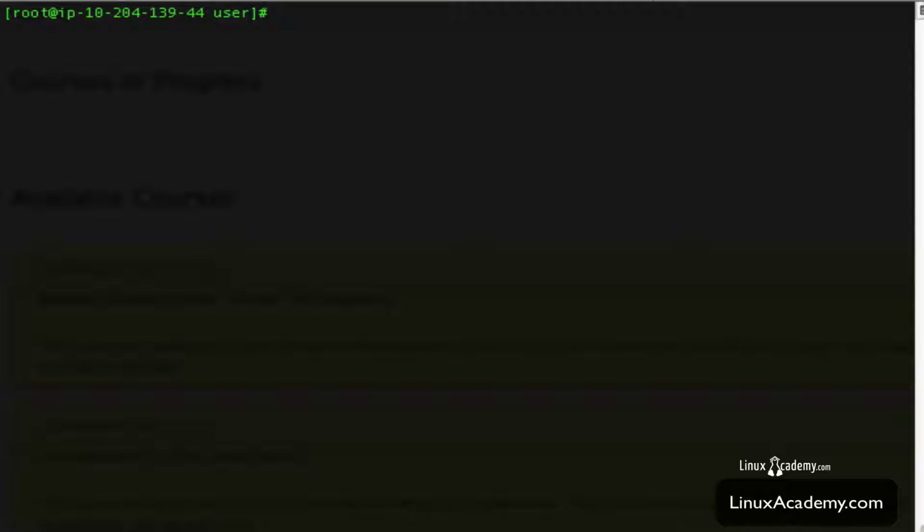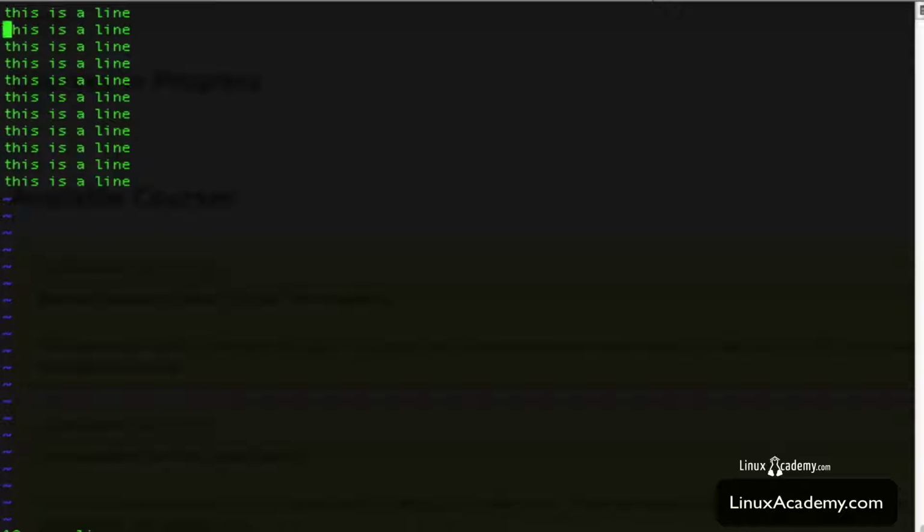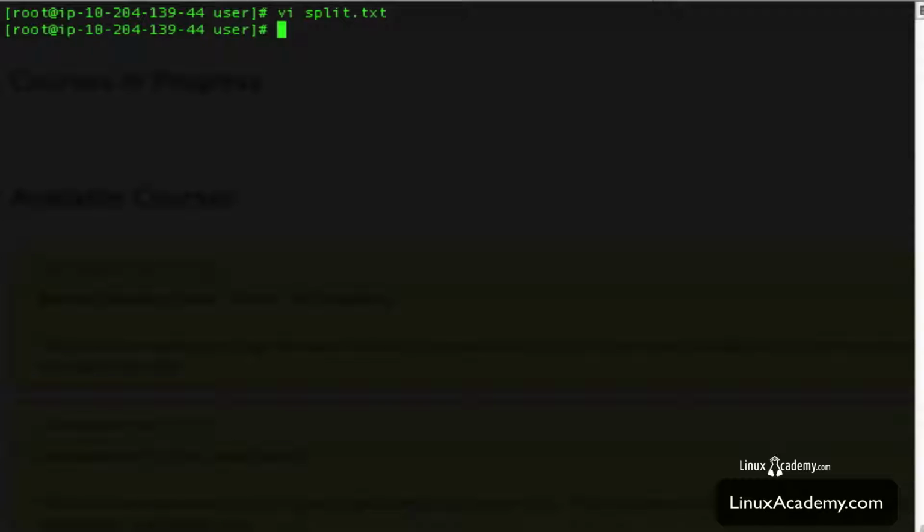Well, what split does is it splits the results based off lines. So let's create a new file, split.txt. And let's insert, this is a line. I'm going to hit escape. I'm going to hit YY because that yanks the line or copies it. Then I'm going to hit 10, 10P, and it pastes my copied text, or my yanked text, on the next 10 lines. I'm going to hit escape, WQ to save.